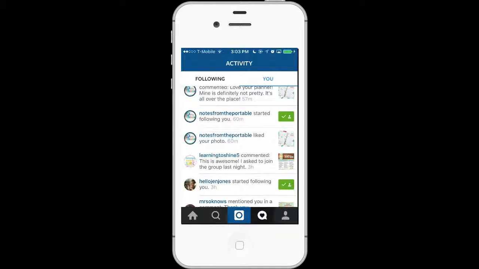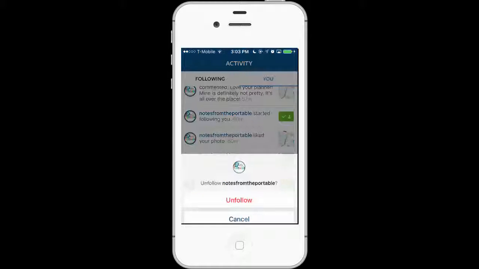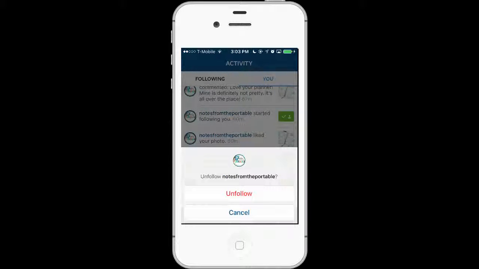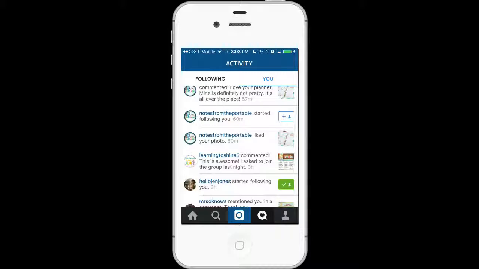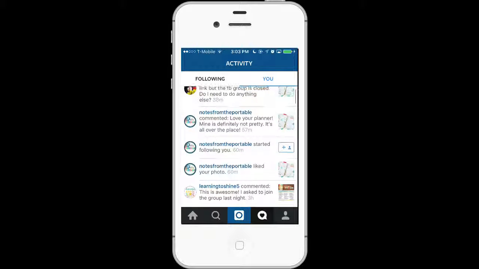Now, I don't ever just follow someone back like that. I want to check them out. So before I click on Notes from the Portable, I'm going to do unfollow. I want to actually make sure that this is someone that I like, someone that I want to engage with, and I want to be friends with on Instagram. So she says, love your planner. Mine is definitely not pretty. It's all over the place.